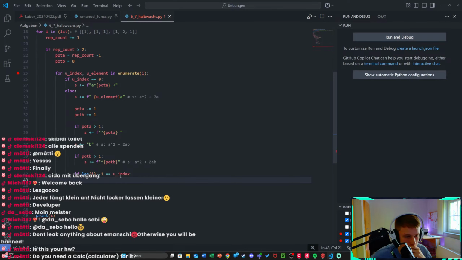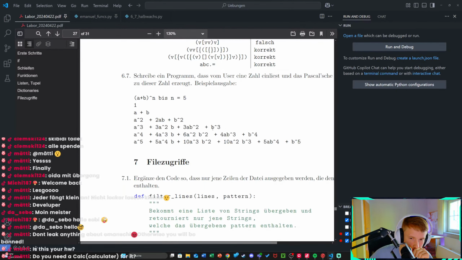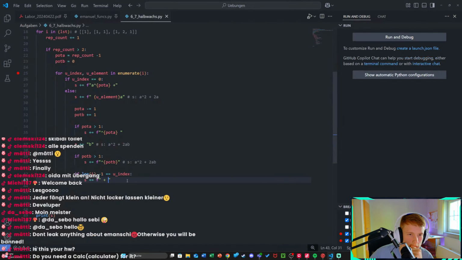Oh, yeah. We have to add b with its potence to the string again. So we need a space because we don't have a space here. Then we need a plus. And then what do we need now? Plus another space. And then b with the potence.